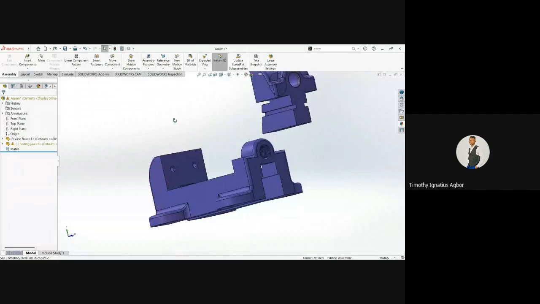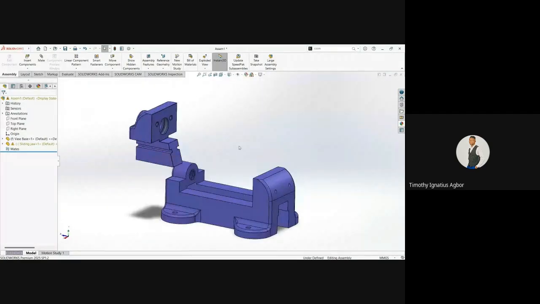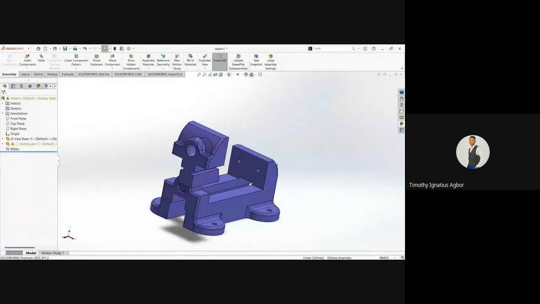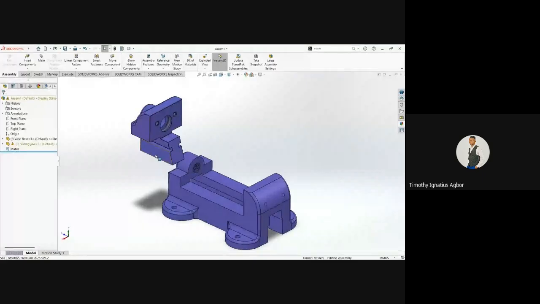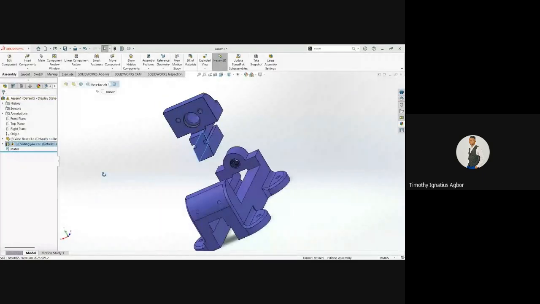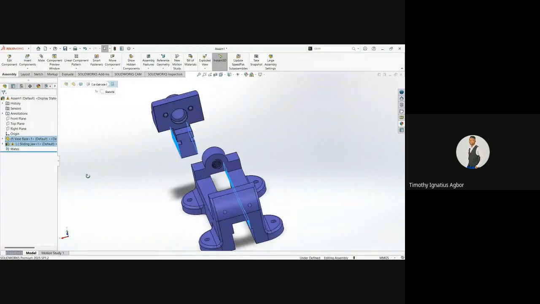Can you see that we have two parts? This is an assembly of two parts. I wish we had time to create all the other parts. So we click on this place and we click on this place. We click on this face and we click on this face.